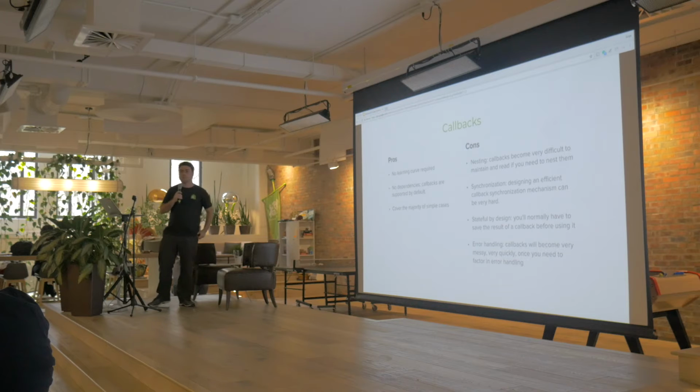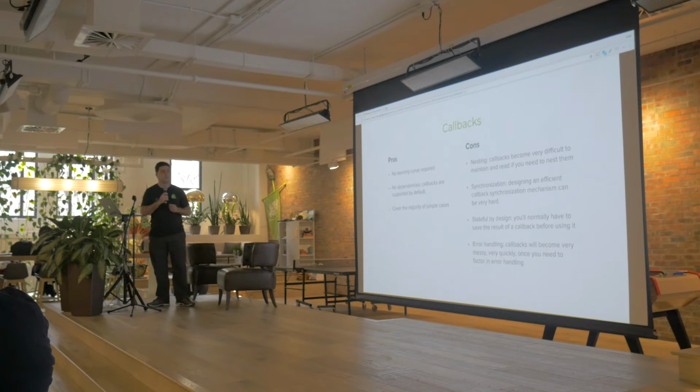They'll cover the majority of simple cases. You don't have to reinvent the wheel or create a mega awesome framework for doing simple cases. You can just use one async task and it will work, right?